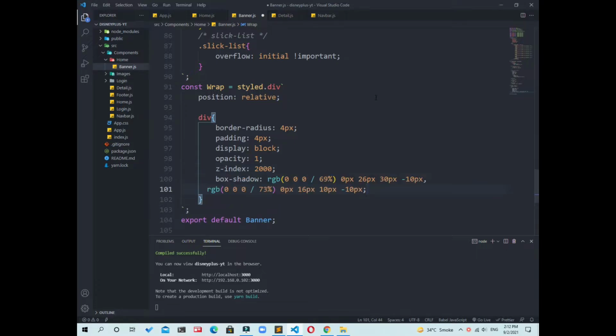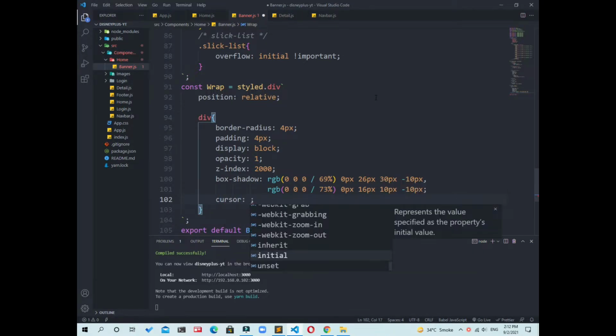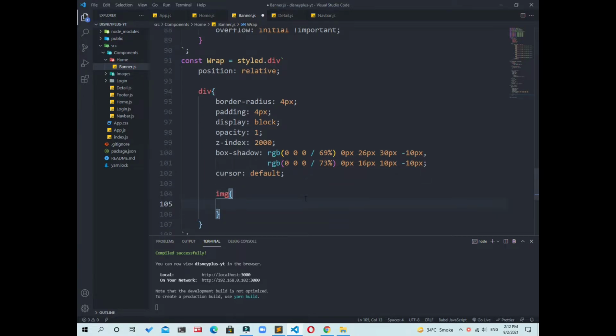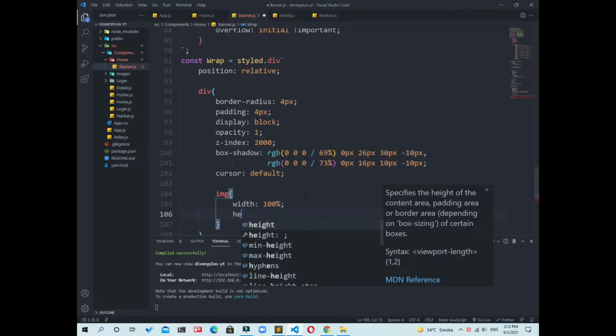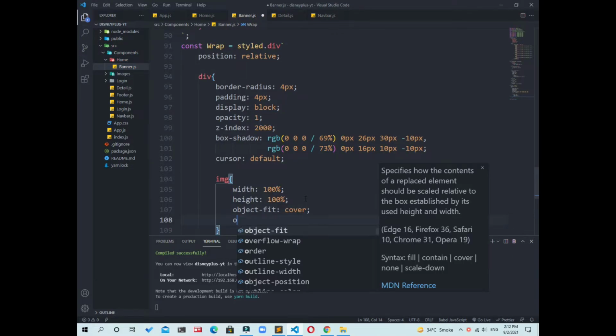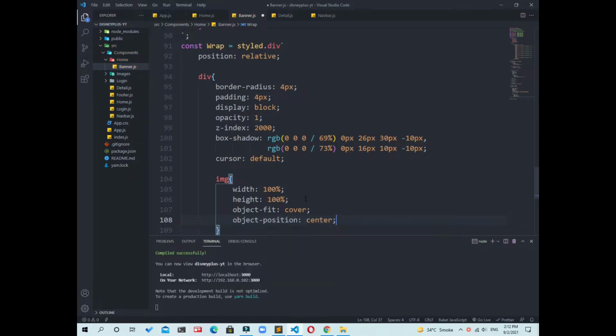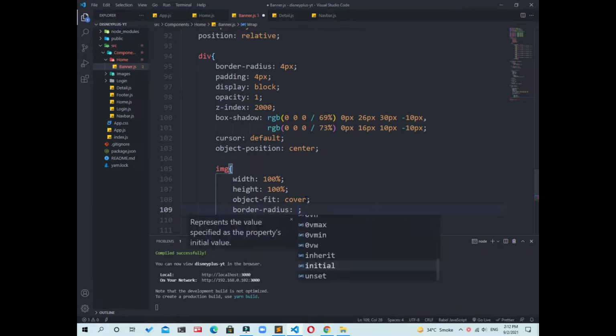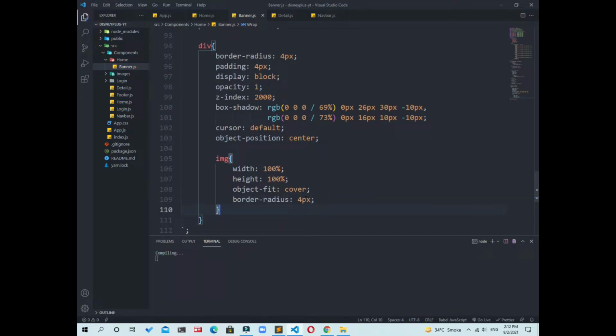Add this box shadow in there, and I want cursor position default on the images. Save that change. In this div we have an image, width of that image will be 100%, height 100%, object fit will be cover, object position center. Now maybe the object position should be in the div because it's a content. Okay, cool. In there add a border radius 4 pixels. Cool, save that change.